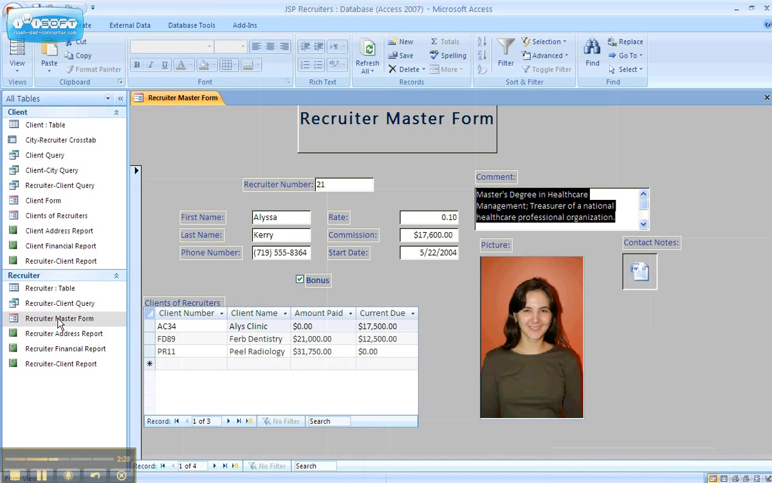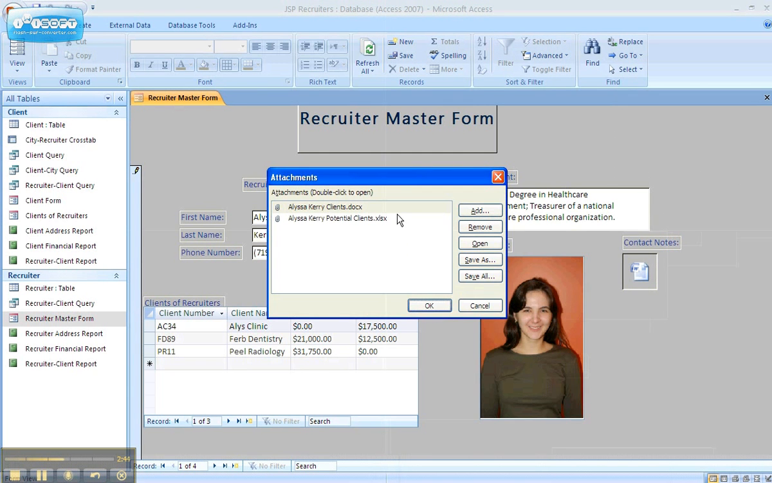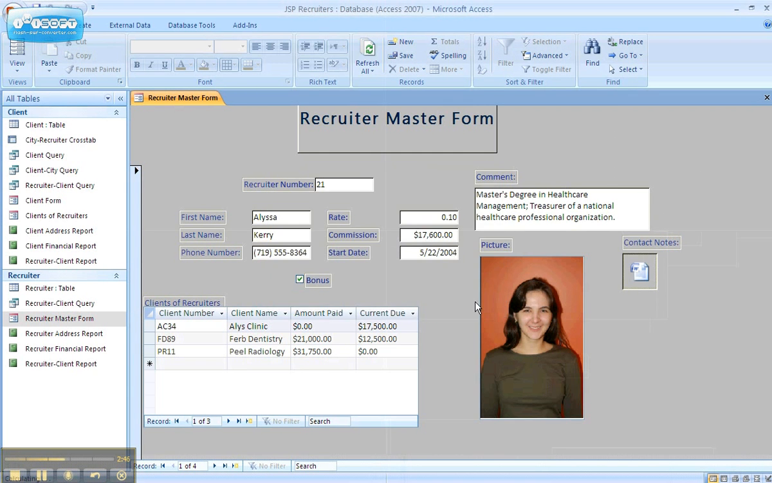So you can see here's our recruiter number 21, Alyssa Carey. There's her clients listed in our subform. There's the comments about her. There's a picture of her. And then if we click over here on the contact notes, we can view these attachments that have been attached to her record. So we have a lot of different things we can see going on here with our recruiters, and a lot of things we can manage here on our form.